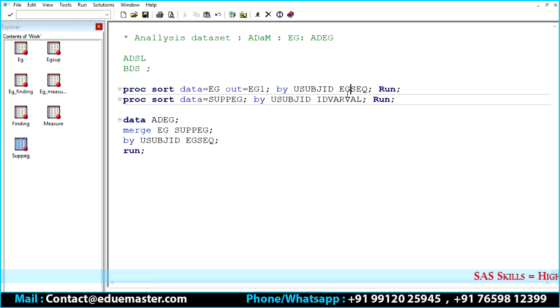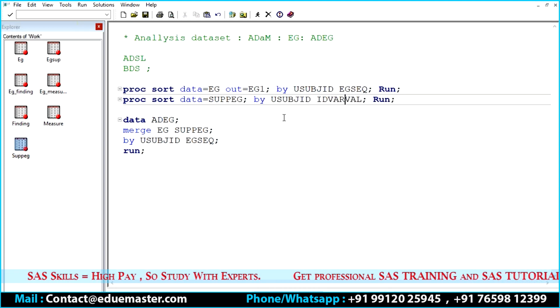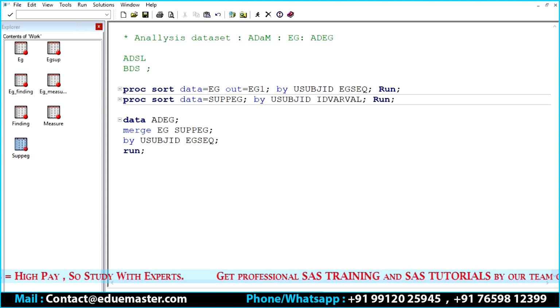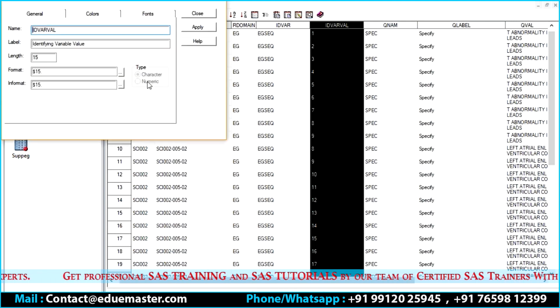So we have to make these two variable names the same variable name. Okay, so we will rename it. But at the same time, when you are taking it as the common variable, it should be of the same data type also, right? Yes. So here, ID varval is what? Let us check the data type. See, it is character data type.